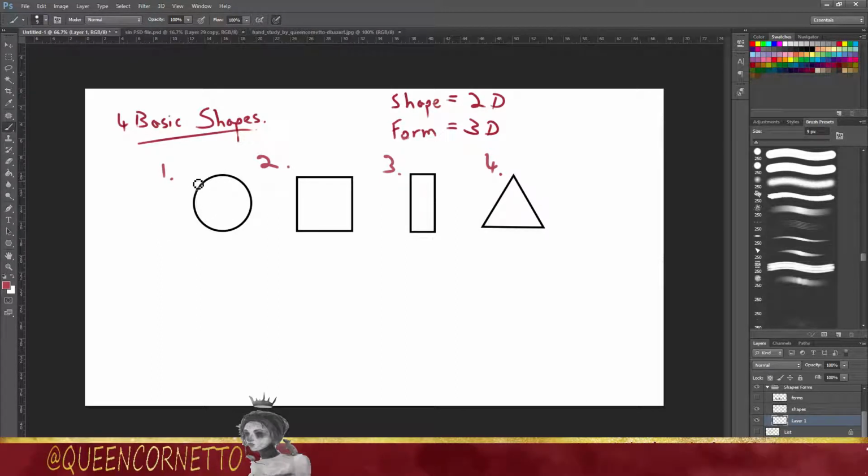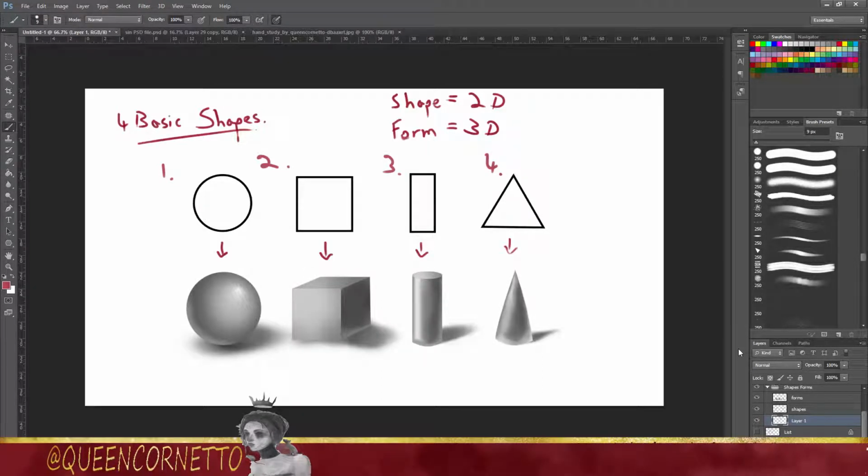So really, everything that you ever draw can be broken down into some variant of these four shapes. And then when you take these shapes and turn them into 3D looking forms, they look something like this. So I painted up these earlier. They're a little bit rough. I don't like the way this cone looks, but when a circle becomes a form, it's a sphere. Square becomes a cube. Rectangle becomes a cylinder, and triangle becomes a cone.